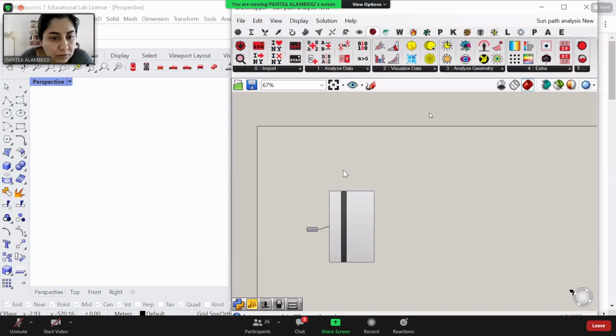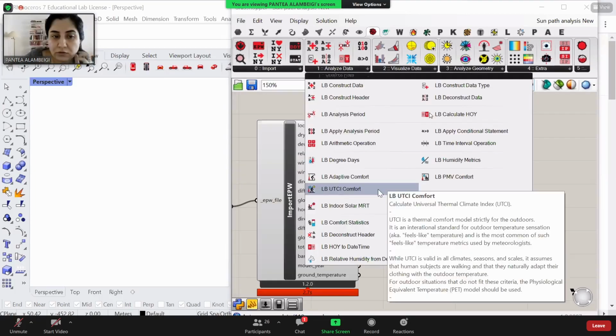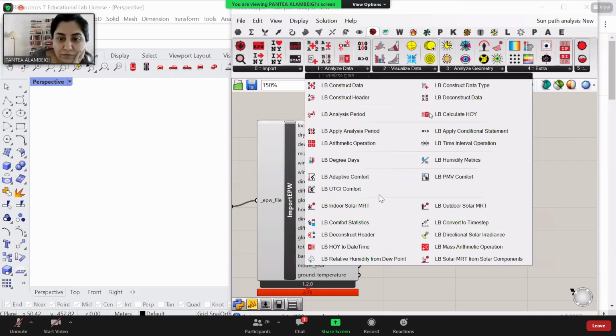Okay, cool. So we have this data, and we are going to the thermal comfort, and that's outdoor thermal comfort. That's UTCI thermal comfort. We didn't explain adaptive thermal comfort and PMV comfort in this unit, but if you're interested, you can go ahead and read about the PMV and adaptive comfort. But it's basically for indoor, where you're adapting yourself to the environment.